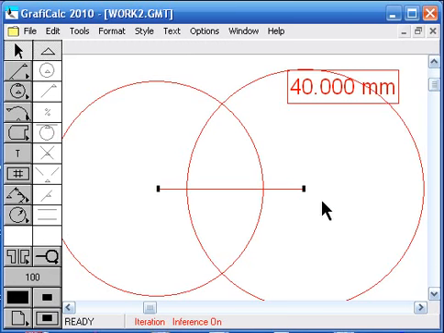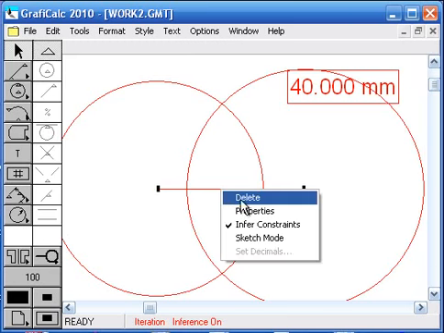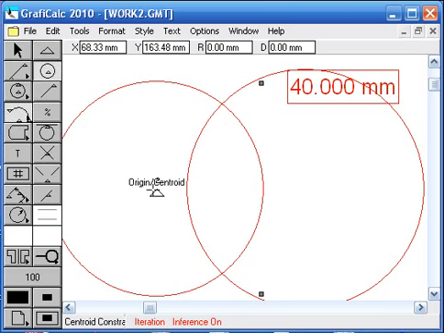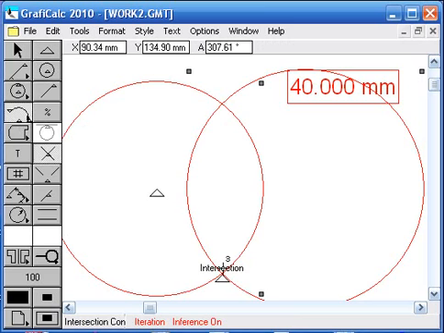Now I really don't need this line anymore, so I can delete it. Click the right mouse button and just delete the line. Next, I will constrain the intersection. So to do that, I choose the arc tool and click the center of the arc at the center of the circle. You notice how the constraints are being inferred automatically.